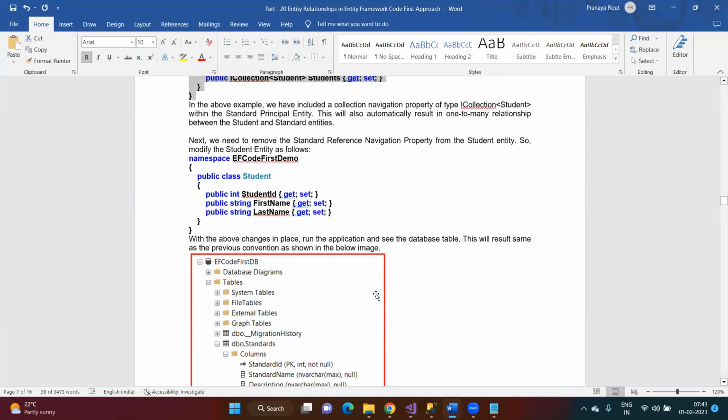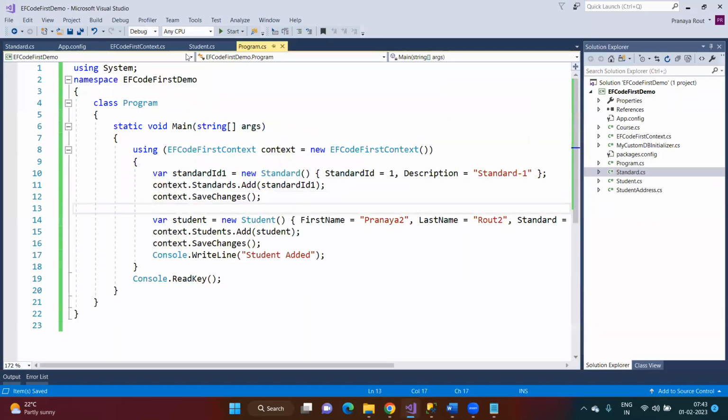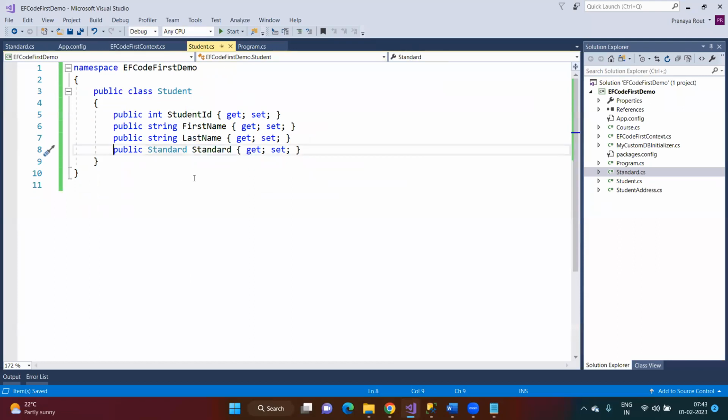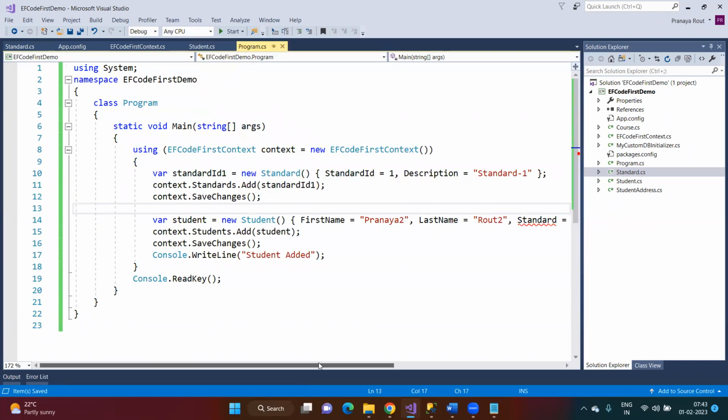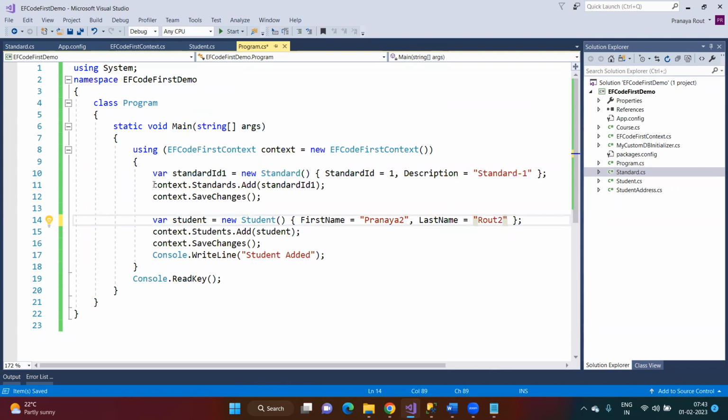The rest of the things are going to be the same. If you want, you can keep this property, or you can simply ignore this property. This is not going to create any issue, right? Now let me set the context, this is okay. Now let me run the application.